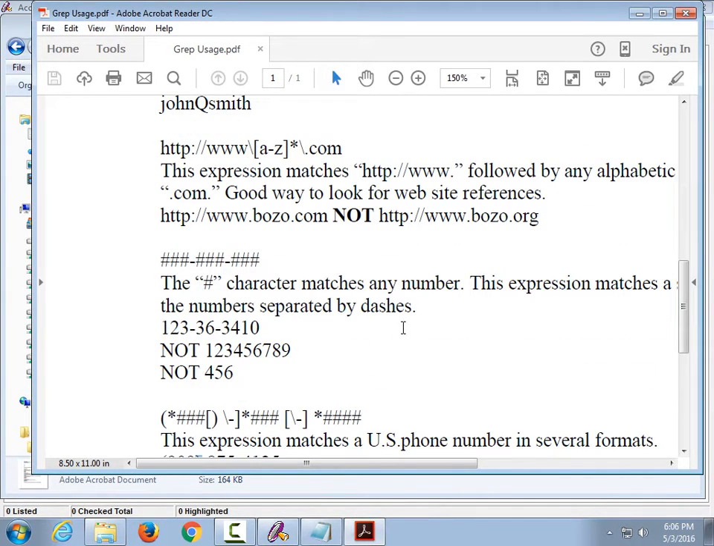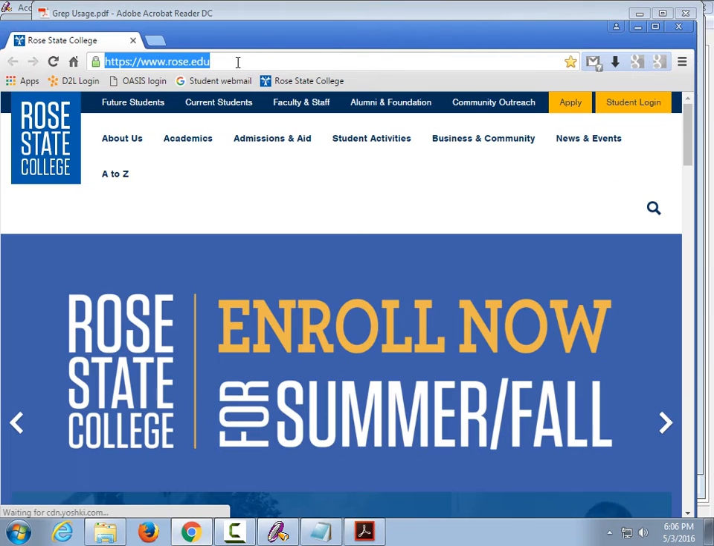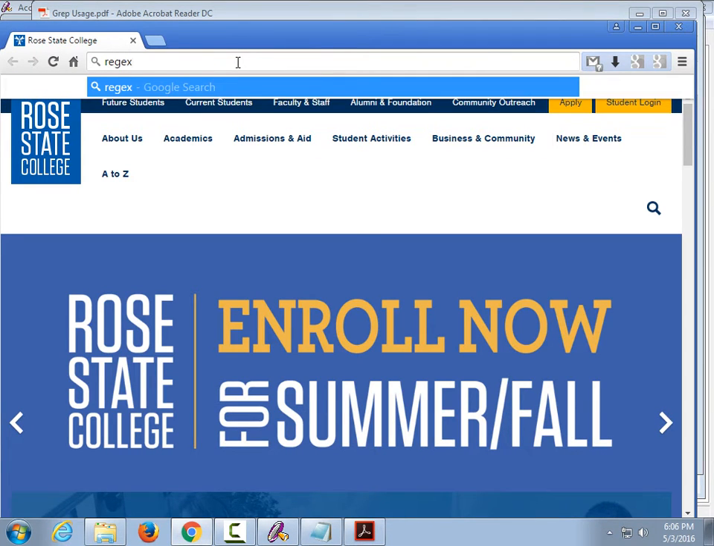I mean, if you go on Google, another name for grep is regular expressions. Just search for regular expression. And there's actually a really good website, which I use all the time. I'm going to show you right now. It's called regex101.com.